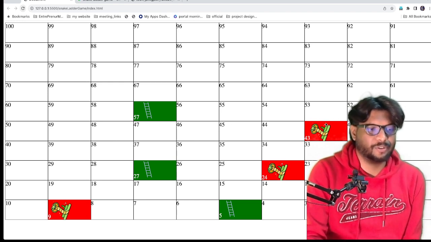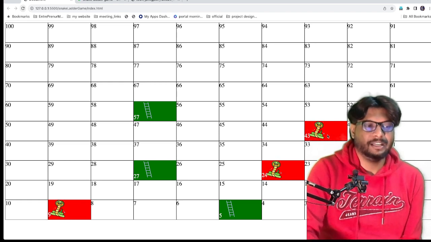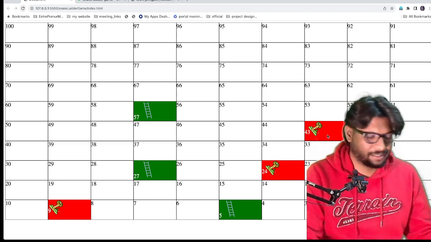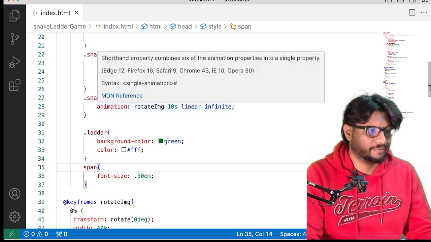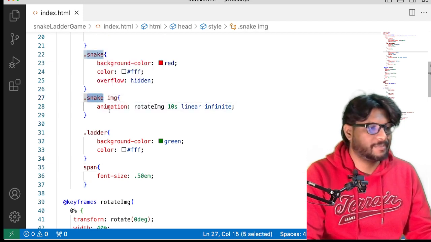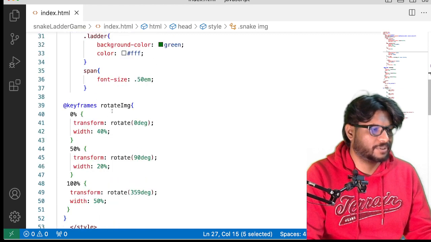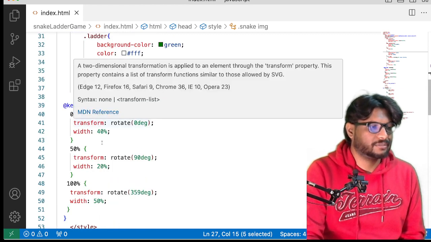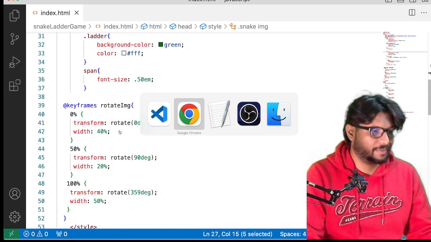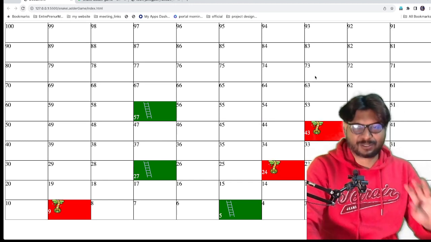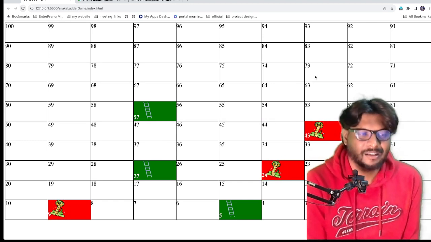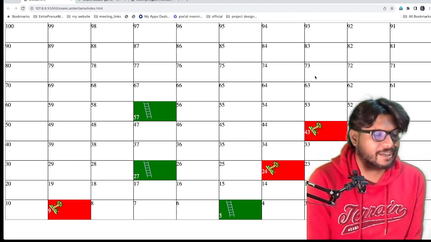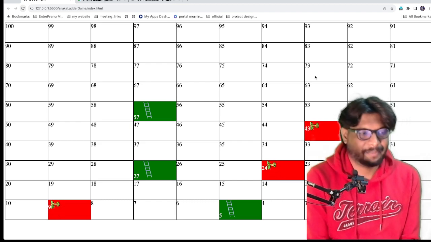Apart from this, you can see some simple animation. This animation is a normal CSS keyframe animation. I just added an animation for the snake image. Wherever the snake exists, that image will be rotated from 360 degrees. That's what you can see, the rotation of the image only for the snake. Just to make it look good, I added this animation, but it doesn't have any logic actually. Maybe we can add some animation for the ladder also, but as of now, this is fine.